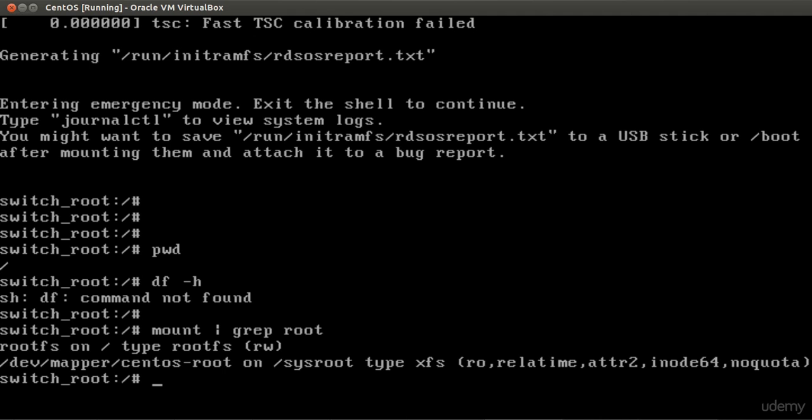So what I'm going to do is mount it in read write format by typing mount -o remount,rw /sysroot. This is the switch. So just type it again: mount -o remount,rw /sysroot. So we mount the system again with read write permissions. Once we do that, the system has been mounted in read write format, and now we can issue the passwd command.